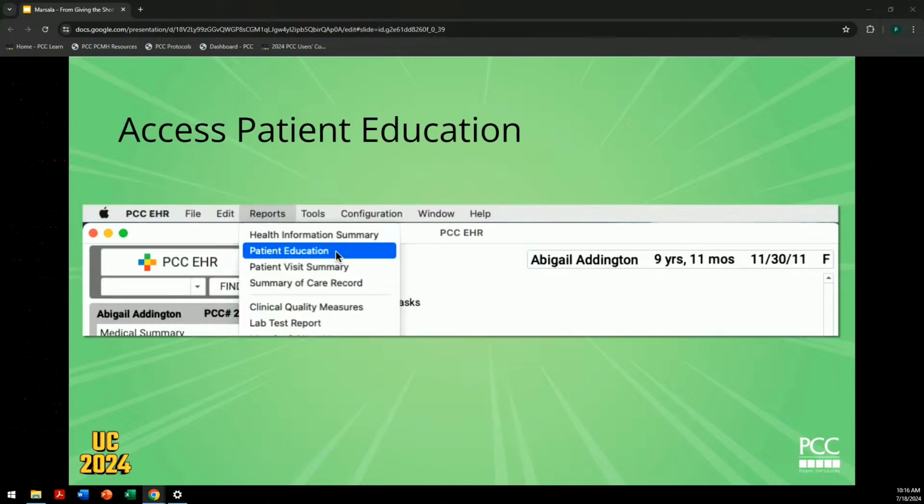So here's how you access patient education. If you haven't done this yet, you can go into the reports menu and select patient education. You do have to be in the chart to do this. Otherwise, it'll be grayed out. You won't be able to get in there.